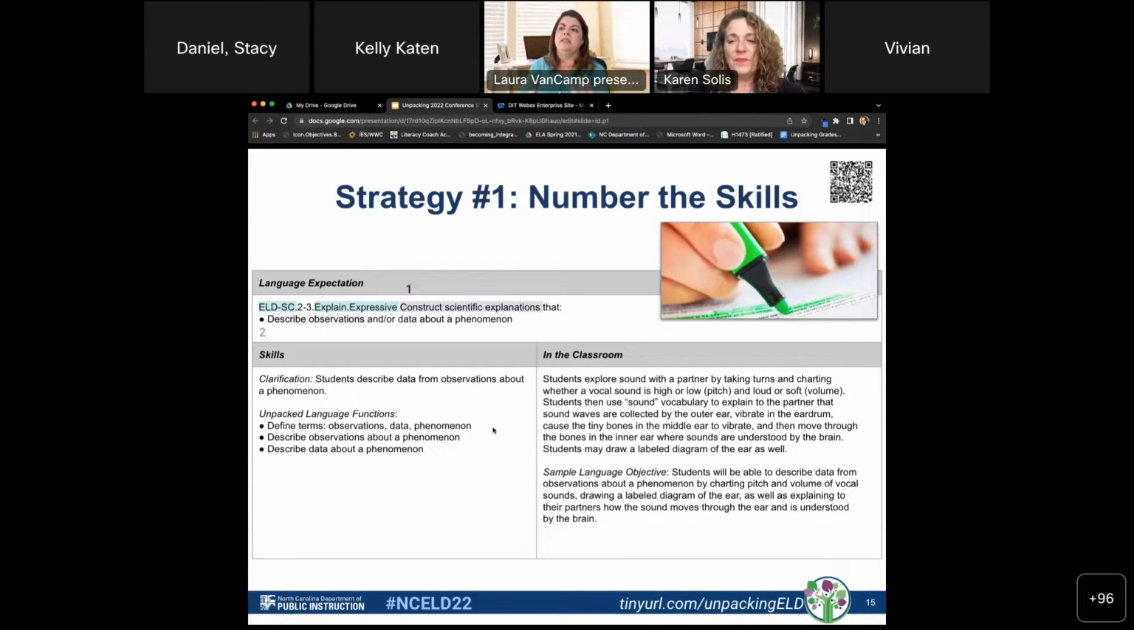Second skill, describe observations. That means they're going to have to observe something. So maybe in science, you're going to do an experiment or a lab or something like that. Third skill is they're going to describe the data about a phenomenon. So a phenomenon, if you're not familiar with that word, it's one that we use rarely, but in science, I guess they would use that more often. But a phenomenon would just be something that happens in science. So those are your 3 skills. And let's see, let me just make sure I've got everything.